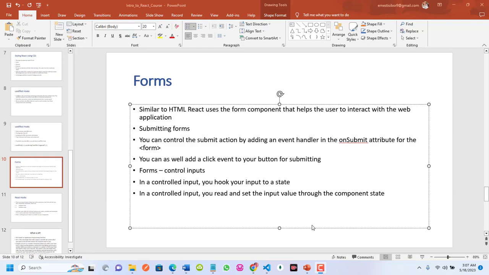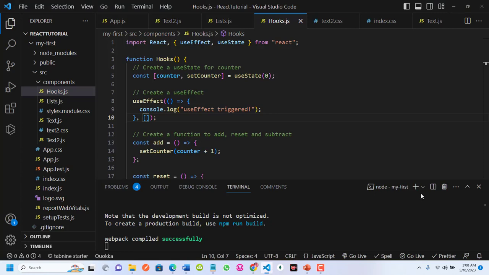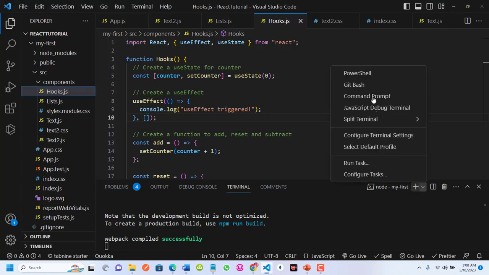Forms control inputs. In a controlled input, you hook your input to a state. In a controlled input, you read and set the input value through the component state. So these are some of the things I'm going to show you. So let's get started.